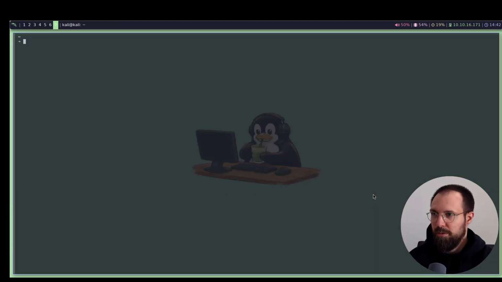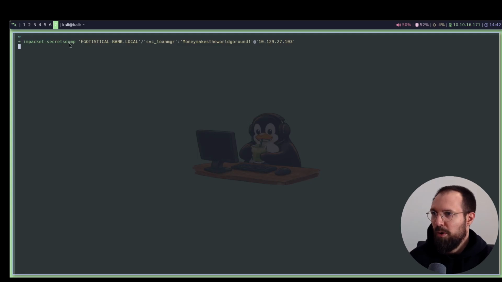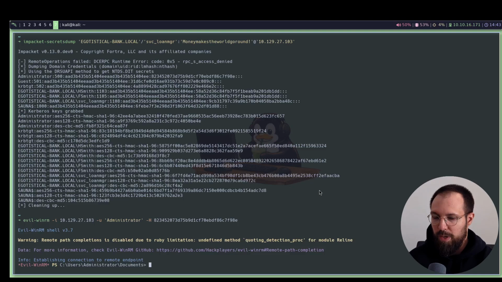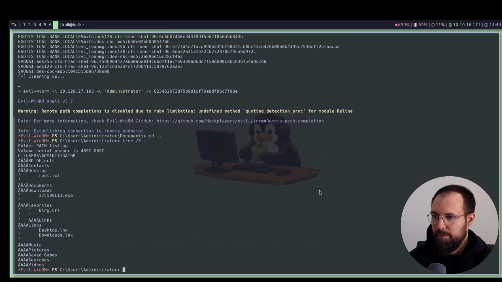So let's try this. Secretsdump also belongs to Impacket. We need to specify the domain, our user with the password and the domain controller IP. And here we get all the data back. We can copy this hash and log in with Evil-WinRM as administrator. And we have access. And we see the root flag. I hope you enjoyed the video and see you next time.